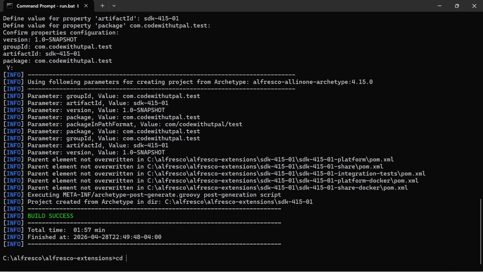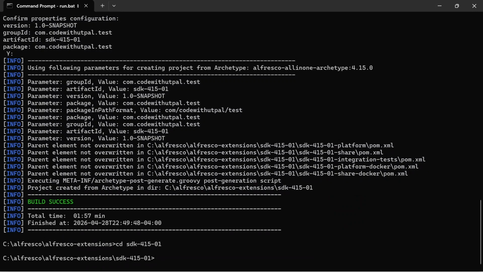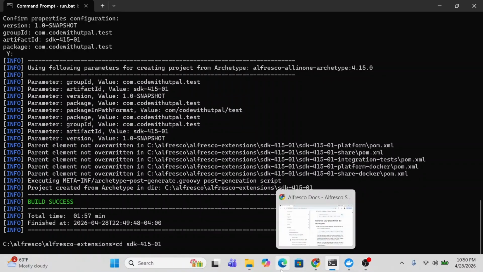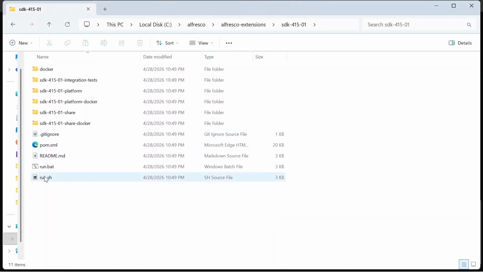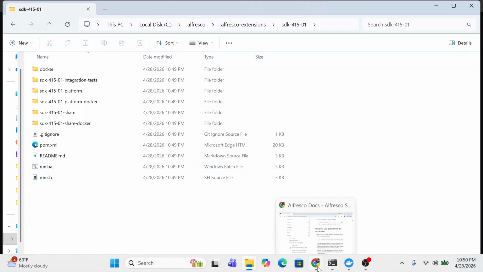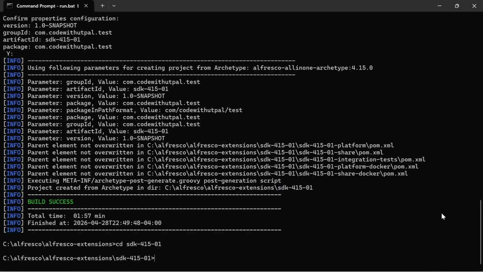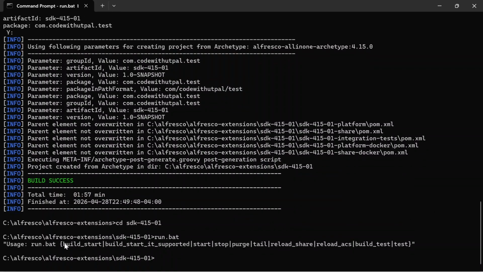Now I go into the project. So cd sdk, and it gave me one runnable file. If you are on Linux, you should run the run.sh file. On Windows, the run.bat file. So I am on Windows, so I'm going to run the run.bat file. And then I have to give an argument for what I'm trying to do. If I don't give any argument, it says we have to choose one of these arguments. So I will choose build and start.